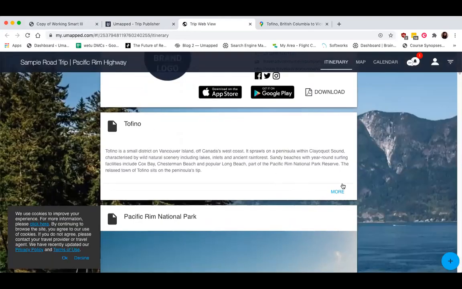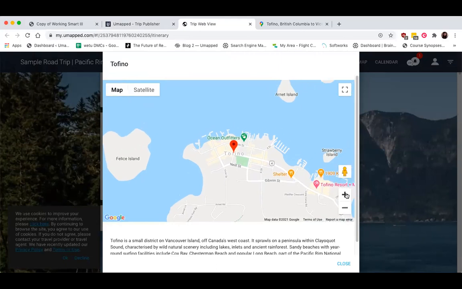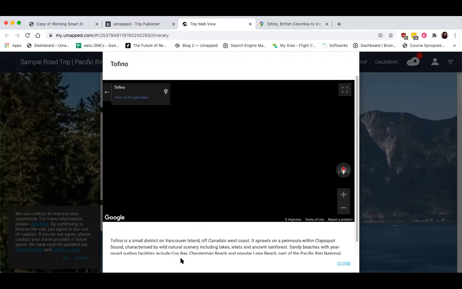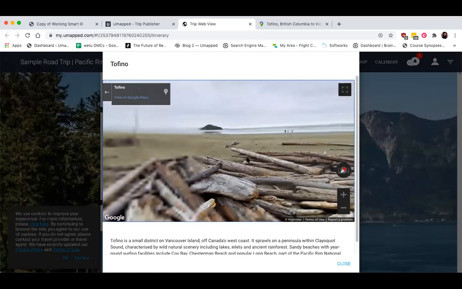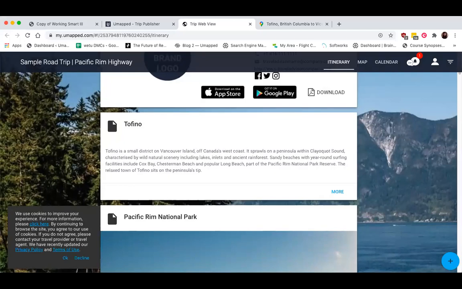If I go to the Tofino page right here and click on more, that's the map that I added. So you can see the location of the map that I input. And since this is powered by Google Maps, they can interact with this just as they would in Google. Like they can zoom in, zoom out, you can drop down the little guy that walks around, all that kind of cool stuff. And then we'll just leave it and go back to our main page.